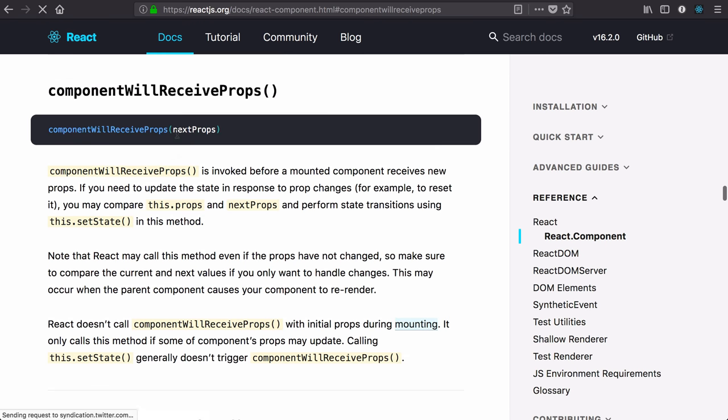Let's start at the top of the list. componentWillReceiveProps is good if you need to update state in response to prop changes, which is exactly what we need to do. It also doesn't get called on mounting, so we can still use our componentDidMount to fetch the initial Pokemon. And finally, calling setState generally doesn't trigger componentWillReceiveProps again, which means that when we do our fetch and then that fetch calls setState with the new Pokemon, it won't enter an infinite loop. I think that this is exactly the lifecycle method that we need.